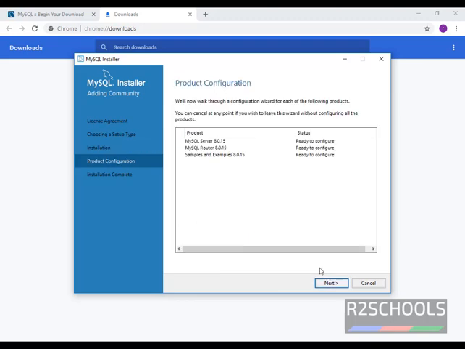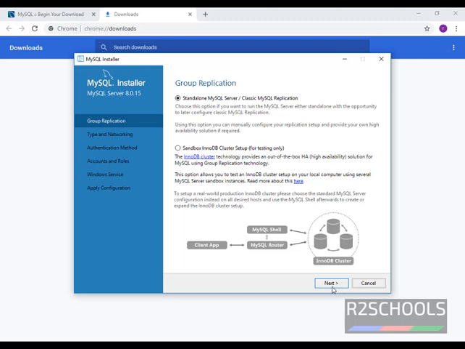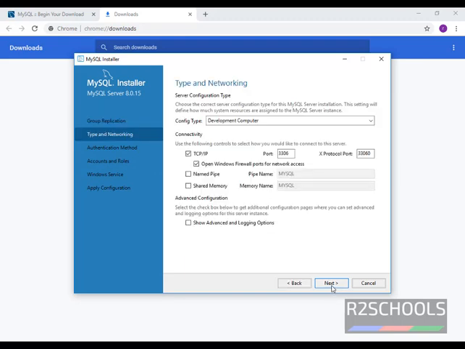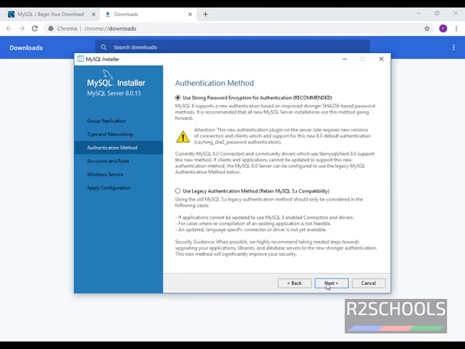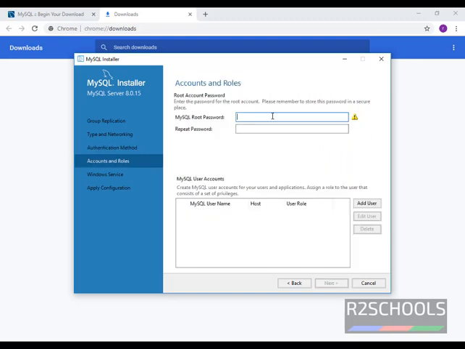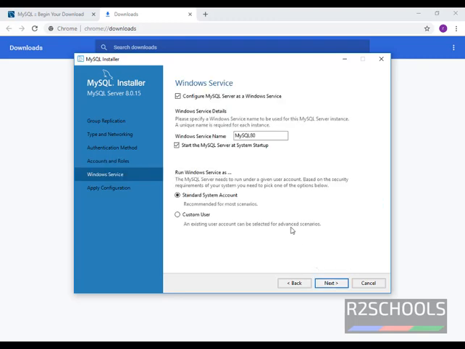Click on next. Click on next to configure. Click on next. See, this is port number, this is X protocol port. Click on next. Click on next. Provide the password for root user. You want to add user now? Click on this add user. Then click on next.